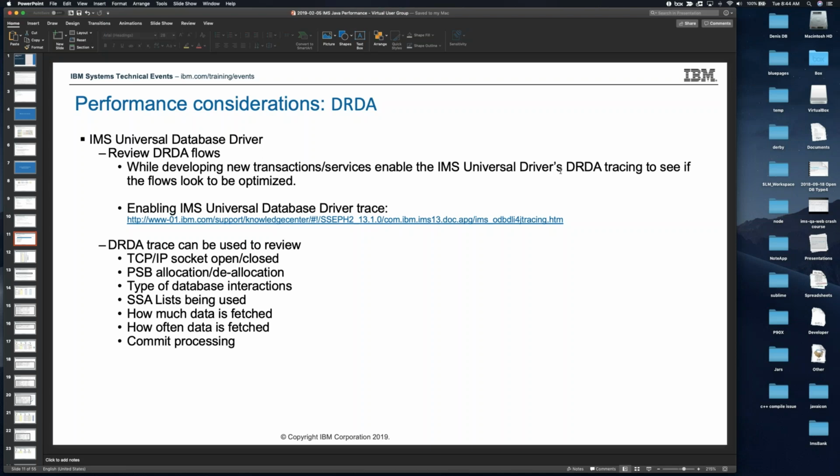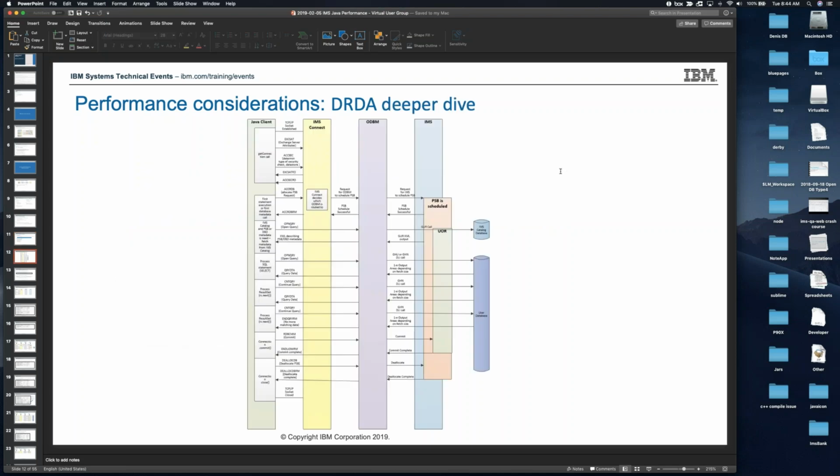But here's kind of the mile-high view of everything, and don't worry, I'm going to zoom in as we go forward in these charts. Basically, we've got 4 components here: our Java clients, IMS Connect, ODBM, and IMS. And we're going to be showing, from connection to termination of that connection, what happens in a very basic application flow.